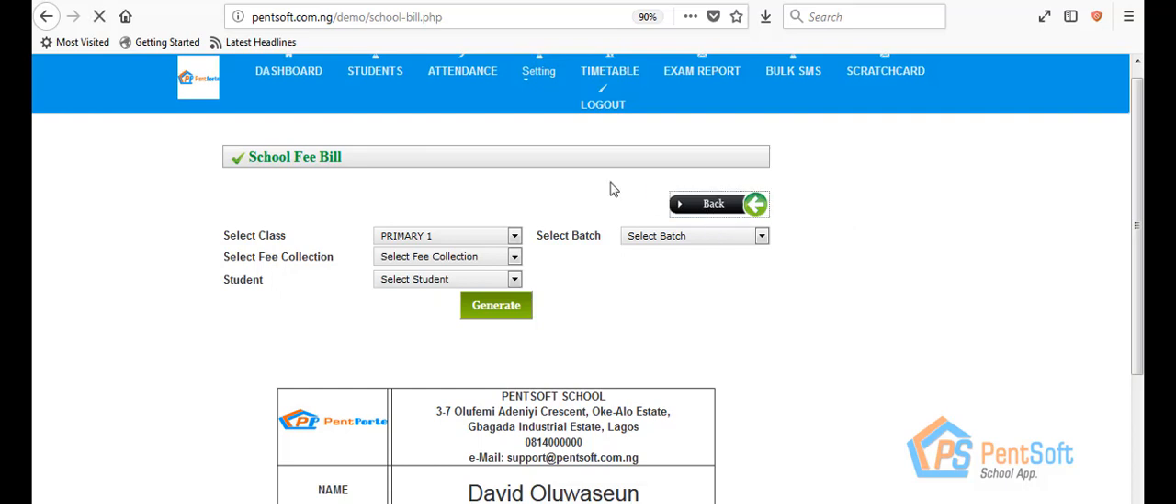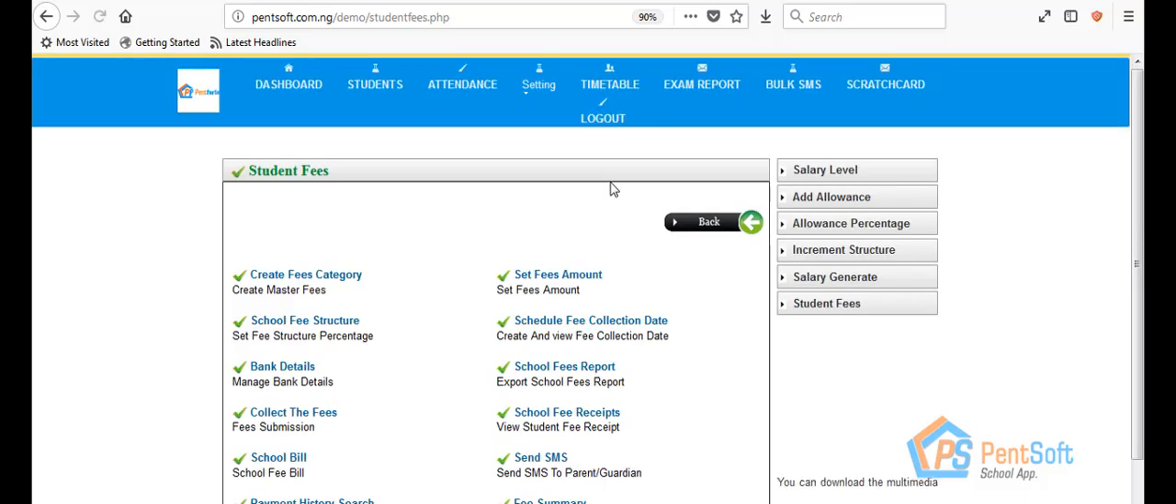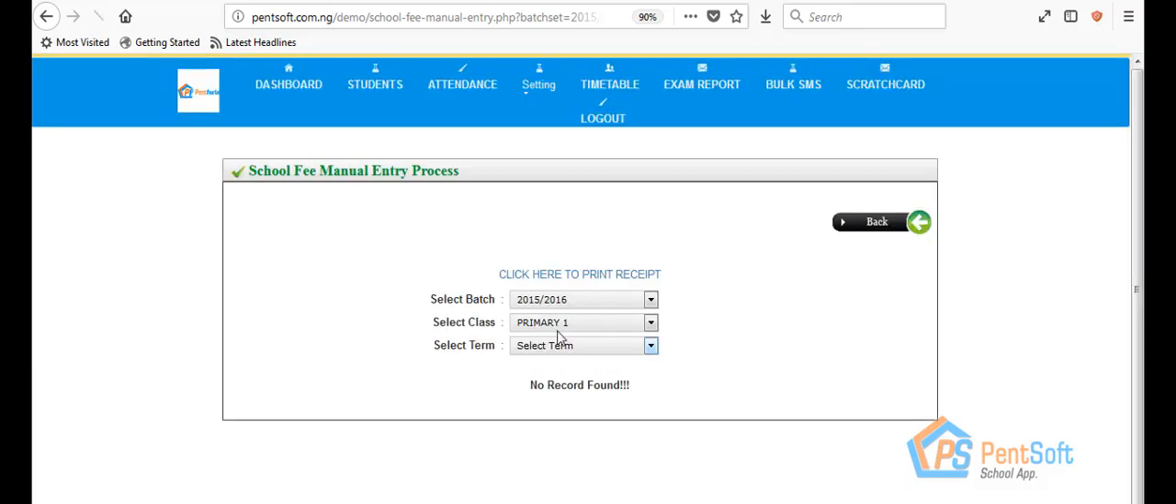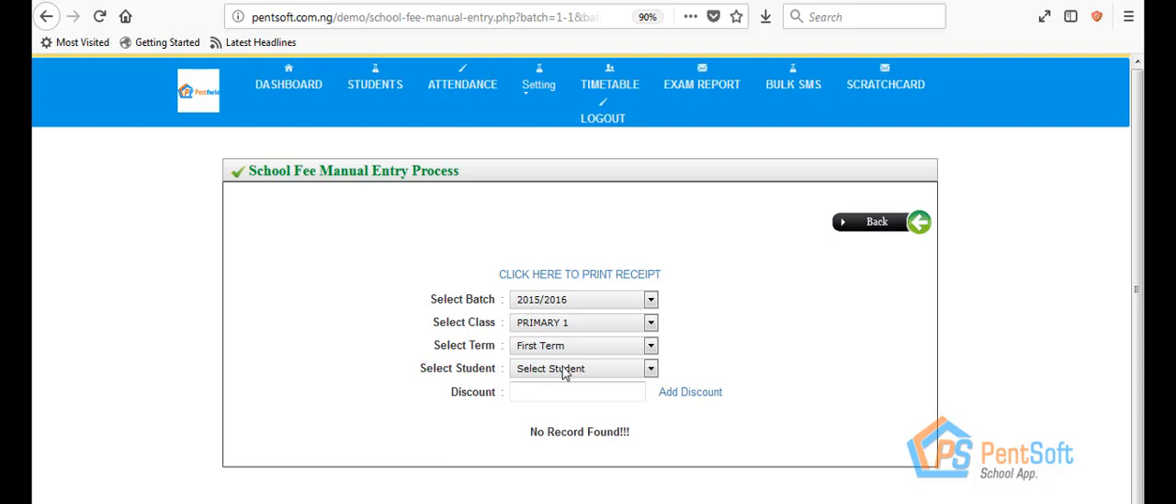Now let us go straight. Let's say, for example, at this moment, David Oluwaseun has gone to the bank to make payment and he has come back to the school with the teller. So the bursar goes straight to collect the fees, and from those points he selects the academic section 2015-2016. The class is primary 1. Then the term is first term. He's paying for first term. Now all the students in primary 1 will just populate here.